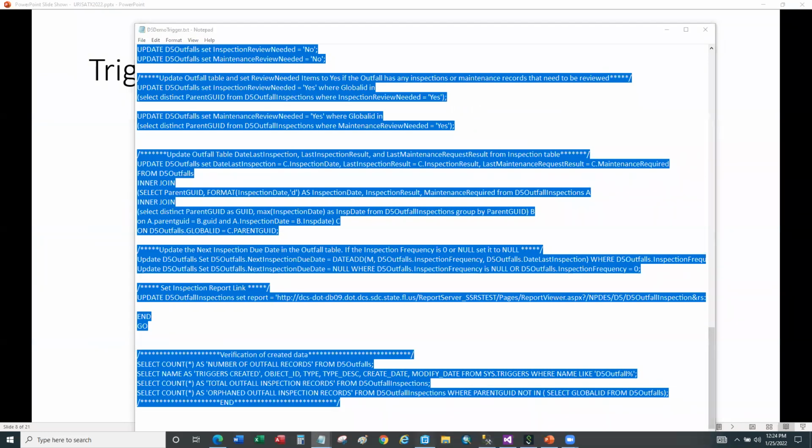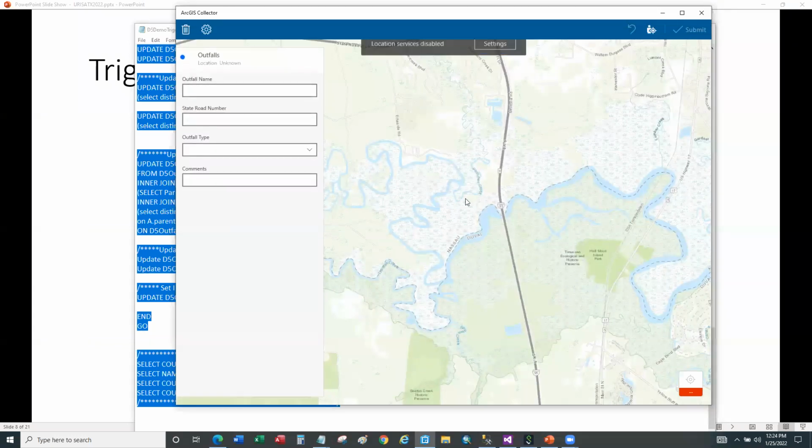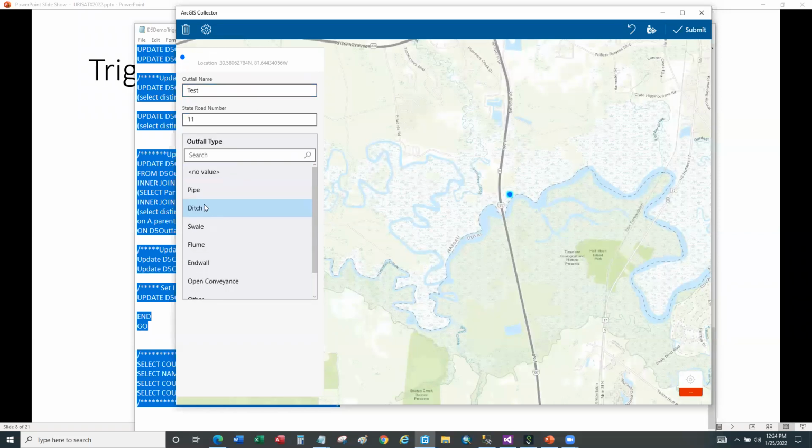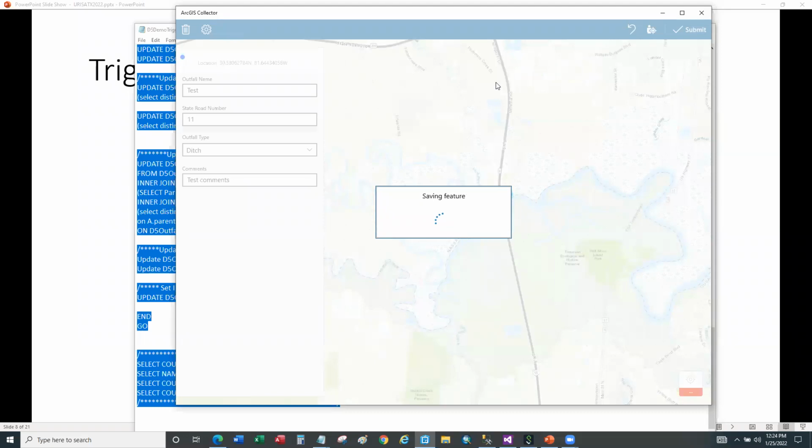I can come over here to Collector and we can see how it works. So I'm zoomed into a map here, and we're just going to go ahead and add a dot right there. We're going to say it's called test. It's on a road, it's a ditch. And I could submit it.